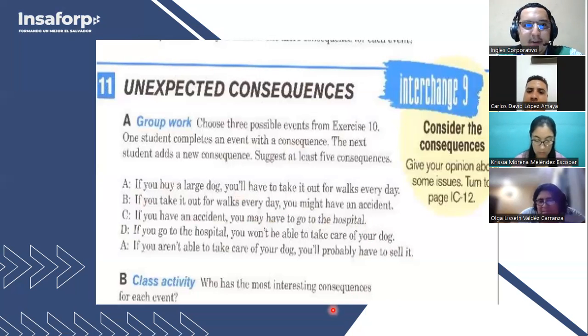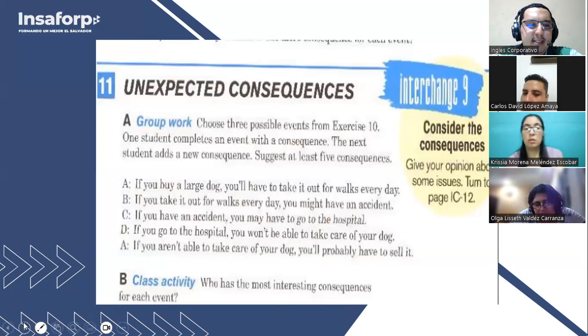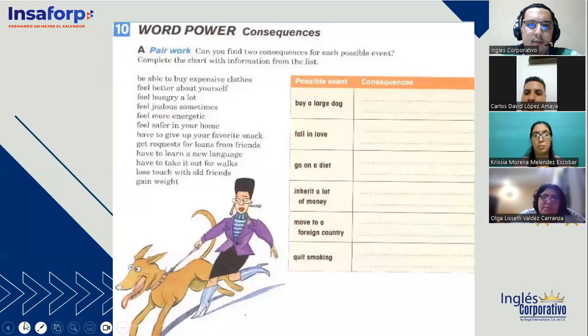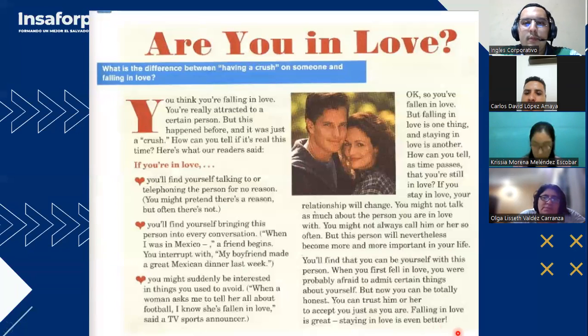Okay, guys, now we're going to move to our next slide and see what we have. Let me check something. Okay. Let's see. Are you in love? We have an article right here. Are you in love? What is the difference between having a crush on someone and falling in love?